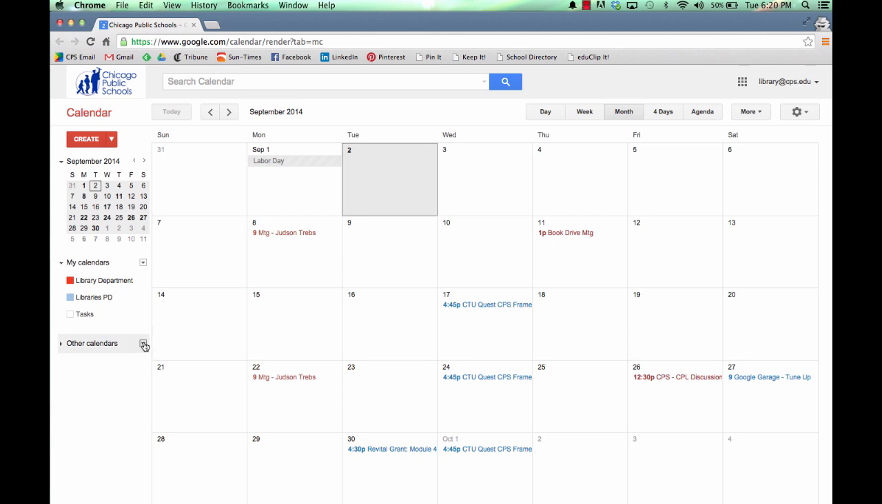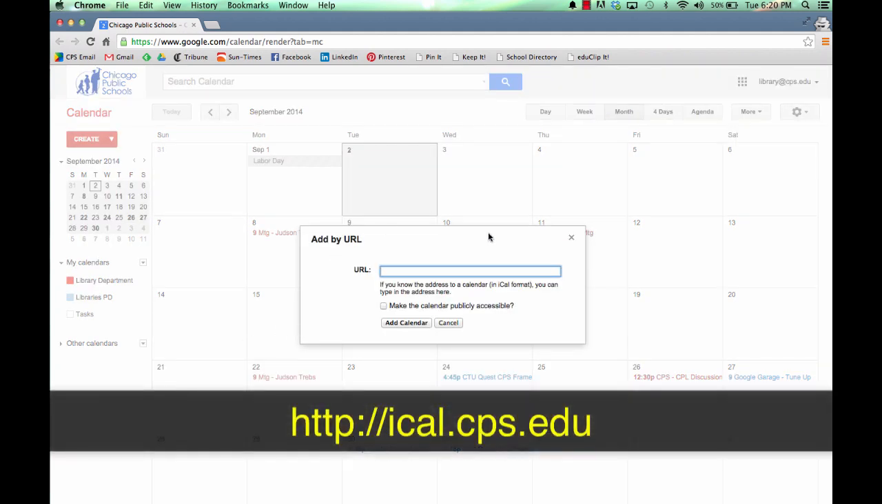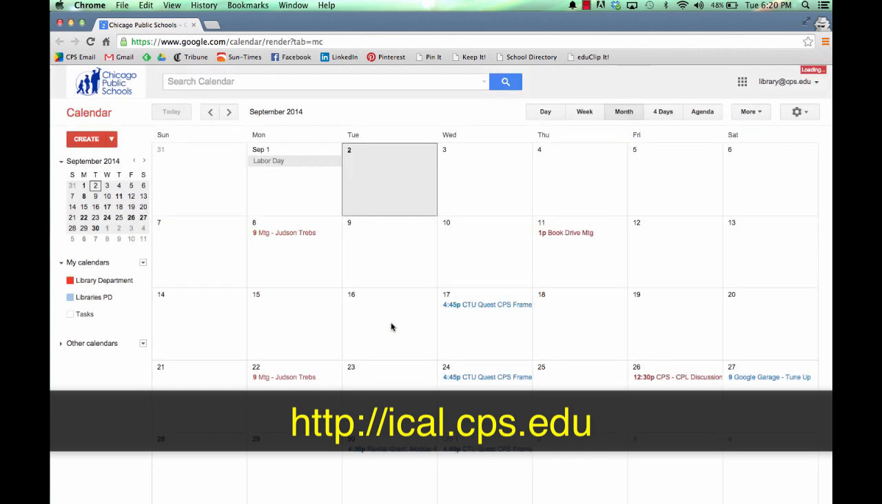You're going to go to Other Calendars, which is right below the calendars that are your own calendars. Go to Other Calendars, say Add by URL. This link comes up, and in this link, this is what you'll add: http://ICAL.CPS.edu. And say add the calendar.